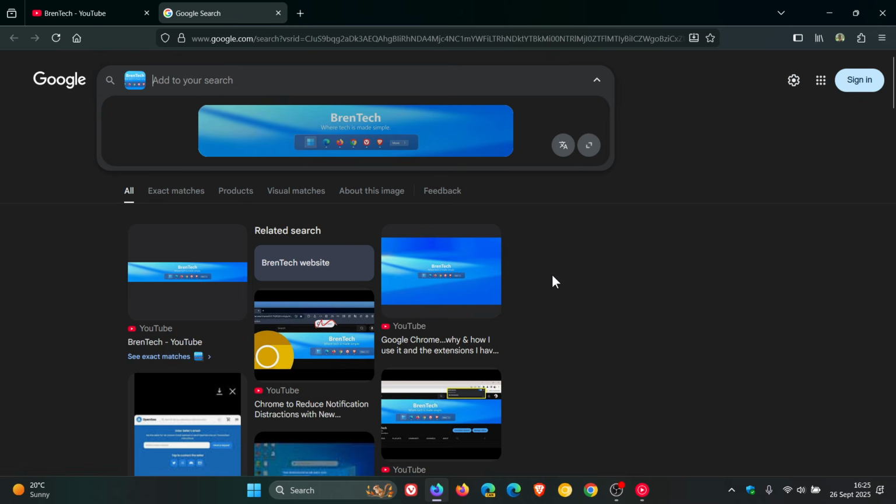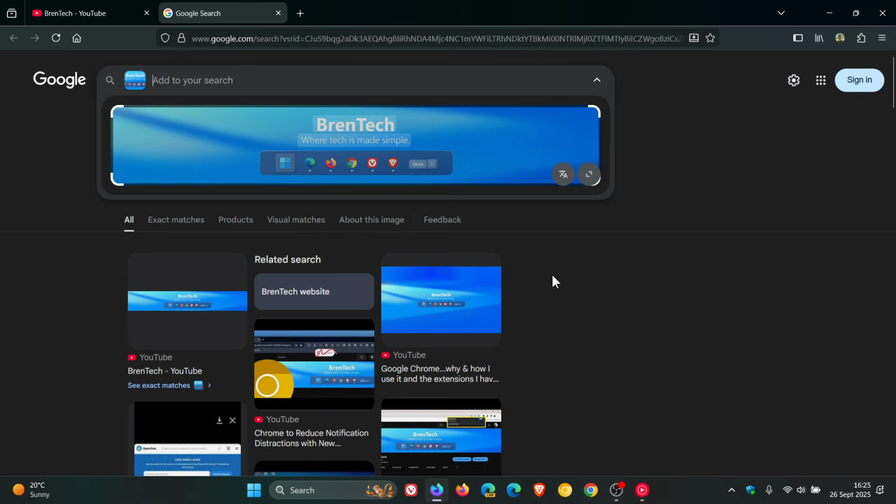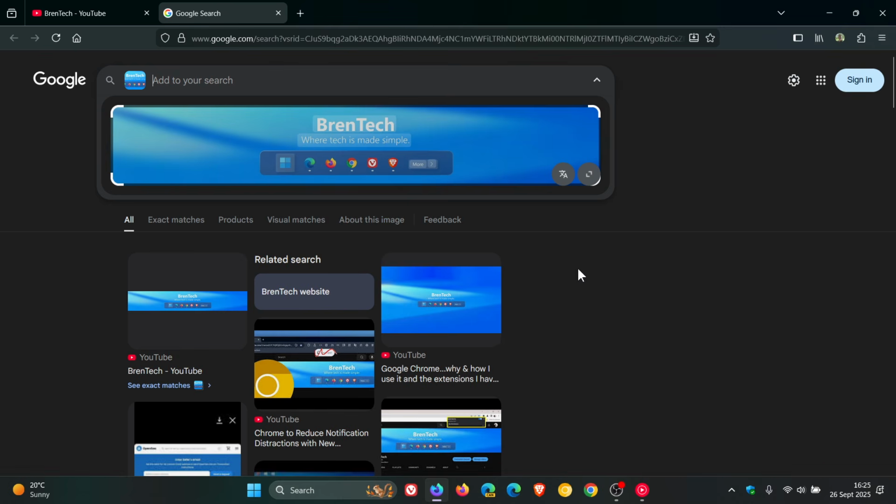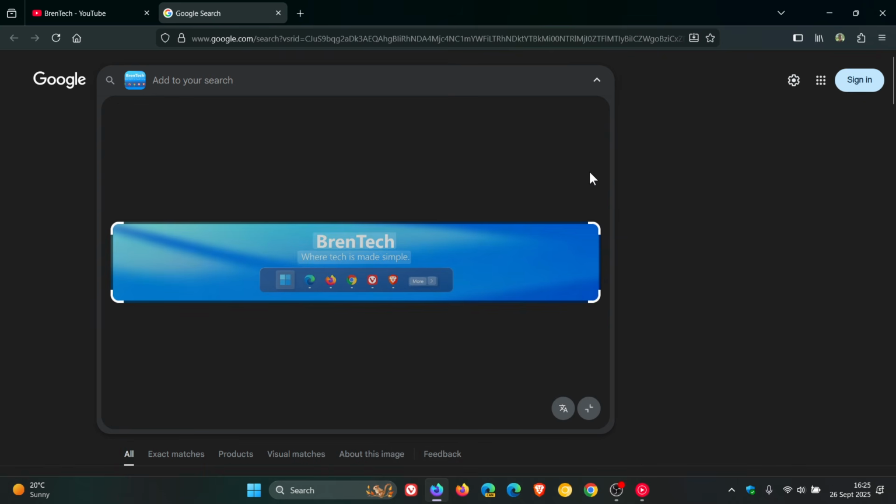So it's using Google. And Firefox will open a new tab with the Google Lens UI, showing different sections here like exact matches, products, visual matches, about this page, feedback, and so on. Now here you have the option to make things a little bit more focused. And you have the crop feature of Google Lens if you want to be more specific.